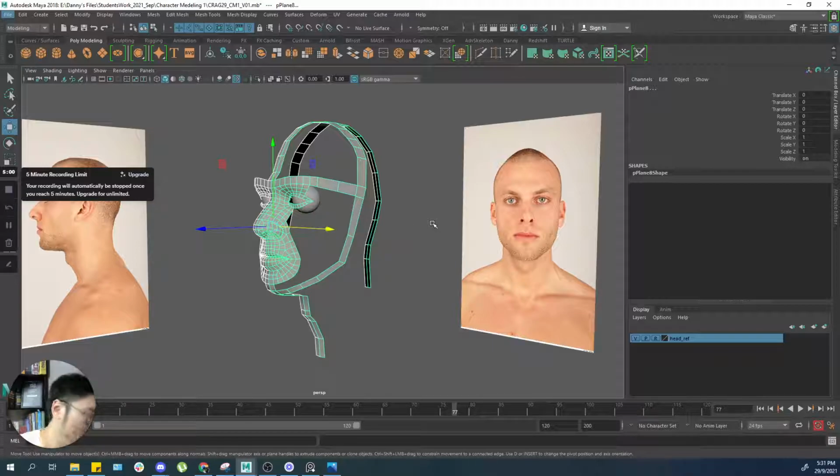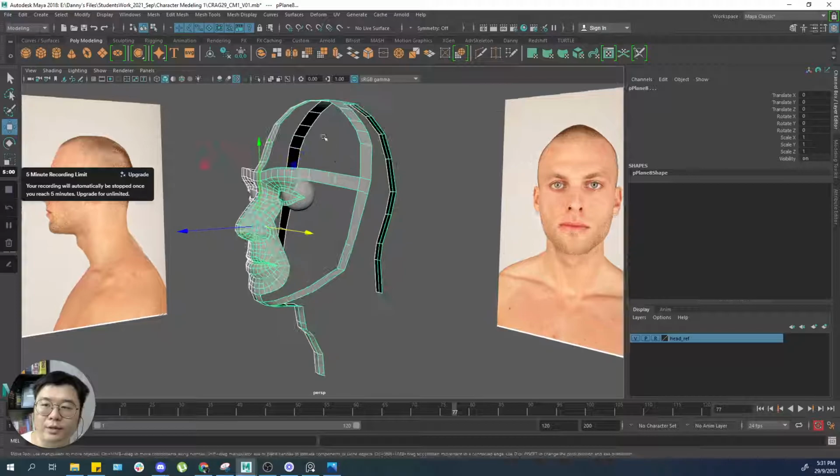So next week you need to complete the face. Okay, only the face part at the top, the face here.